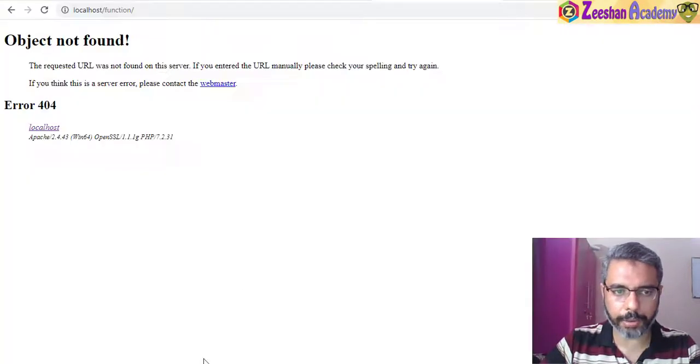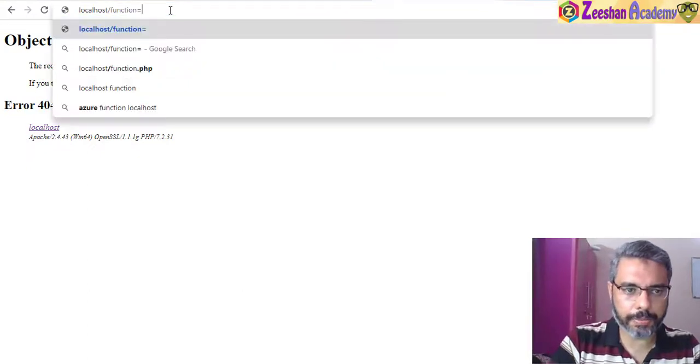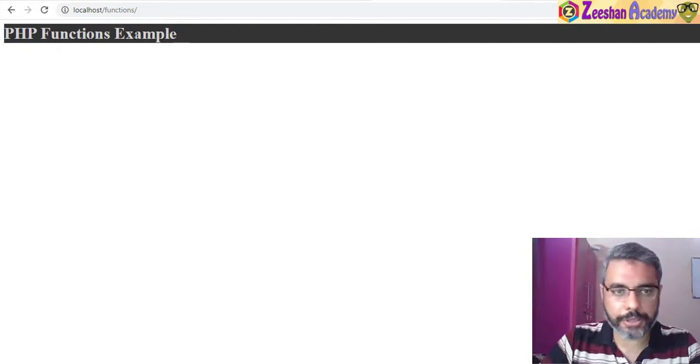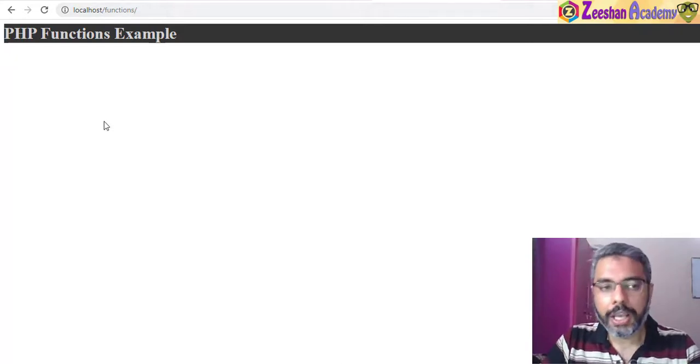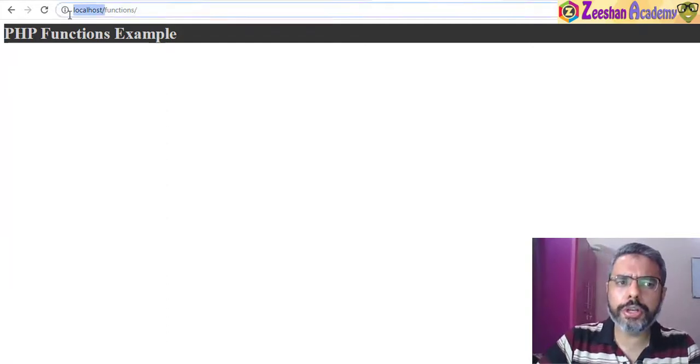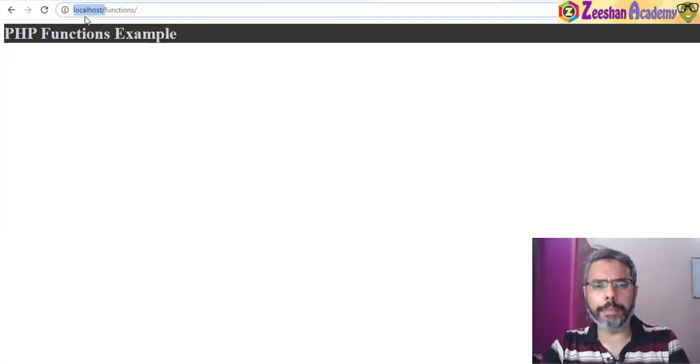So I go back into my browser and let me just correct this mistake. Functions. Now if I press enter, the page is displayed. Okay, so now what we did, we gave localhost. Again, this is the URL or domain name for my local server. If I type in the IP address, it's 127.0.0.1. In our case, we usually use localhost. So this becomes my domain name.